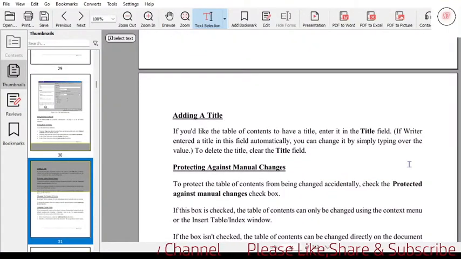Adding a title. If you would like the table of contents to have a title, enter it in the Title field. If Writer entered a title in this field automatically, you can change it by simply typing over the value. To delete the title, clear the Title field. We can add a title and we can add subtitles.